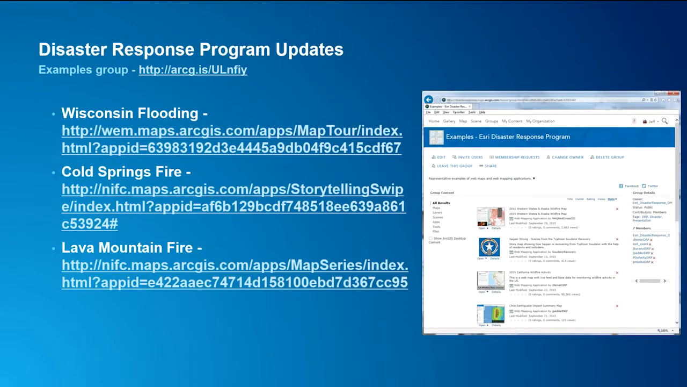But there's been a lot of activity, unfortunately, from the disaster response perspective over the past month. Wisconsin has been doing great work in responding to the floods there, and we've added a lot of their examples to our examples group that we'll share with you after the webcast. Story map tours are a common operational picture product that was shared with the public.